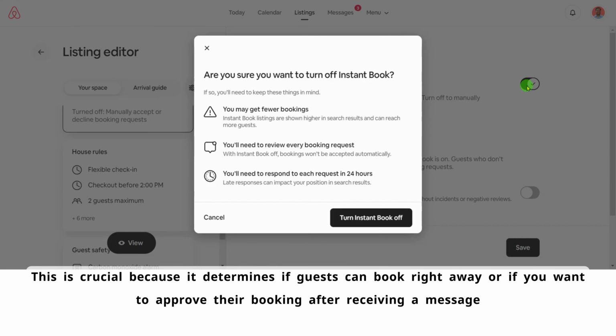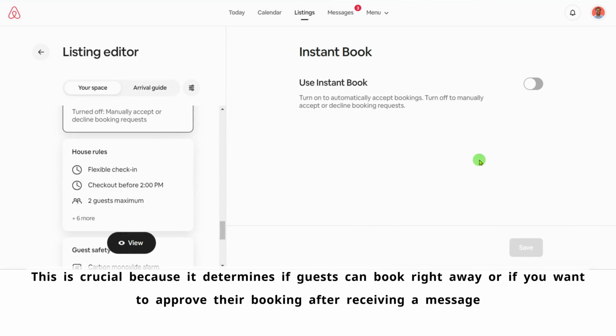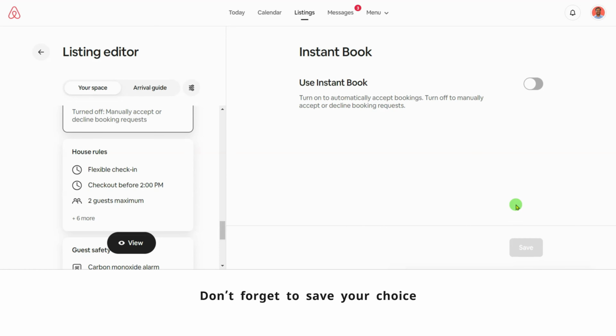As mentioned earlier, you'll decide whether to turn on instant booking or not. This is crucial because it determines if guests can book right away or if you want to approve their booking after receiving a message. Don't forget to save your choice.